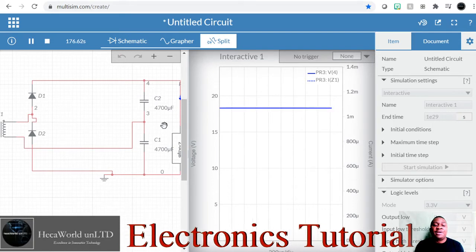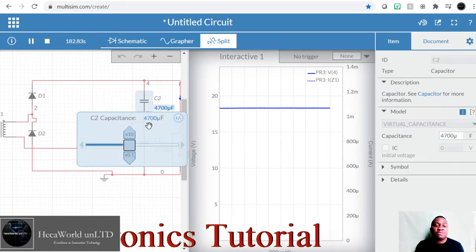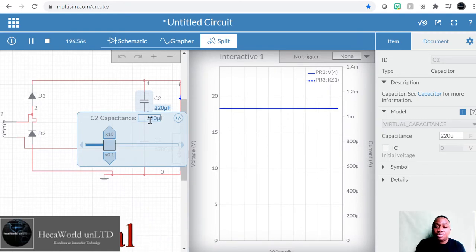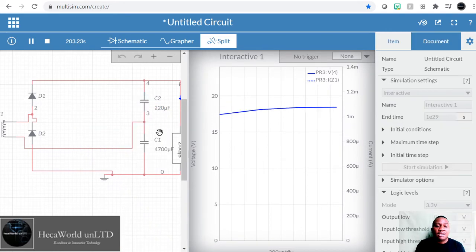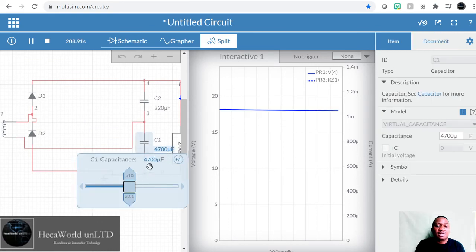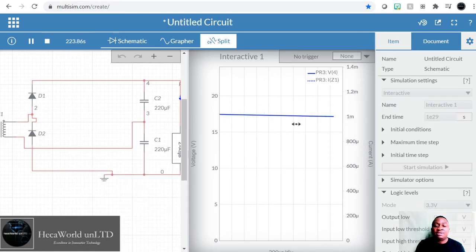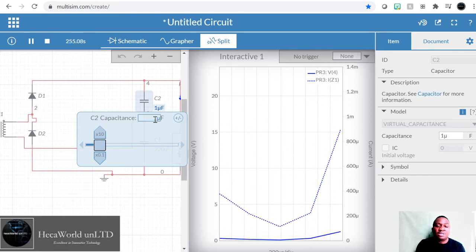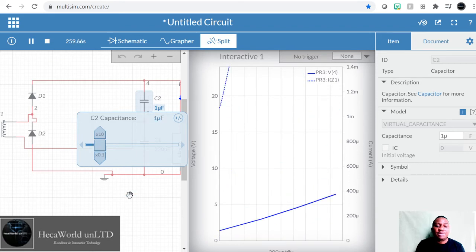It might not be very apparent here, but if we go down, let's go down. Why not? Let's make it 220 microfarads for each. You can see it's already running crazy. It's fluctuating a lot. So how about if you just make it 1 microfarad? See the value? It's running all over the place.